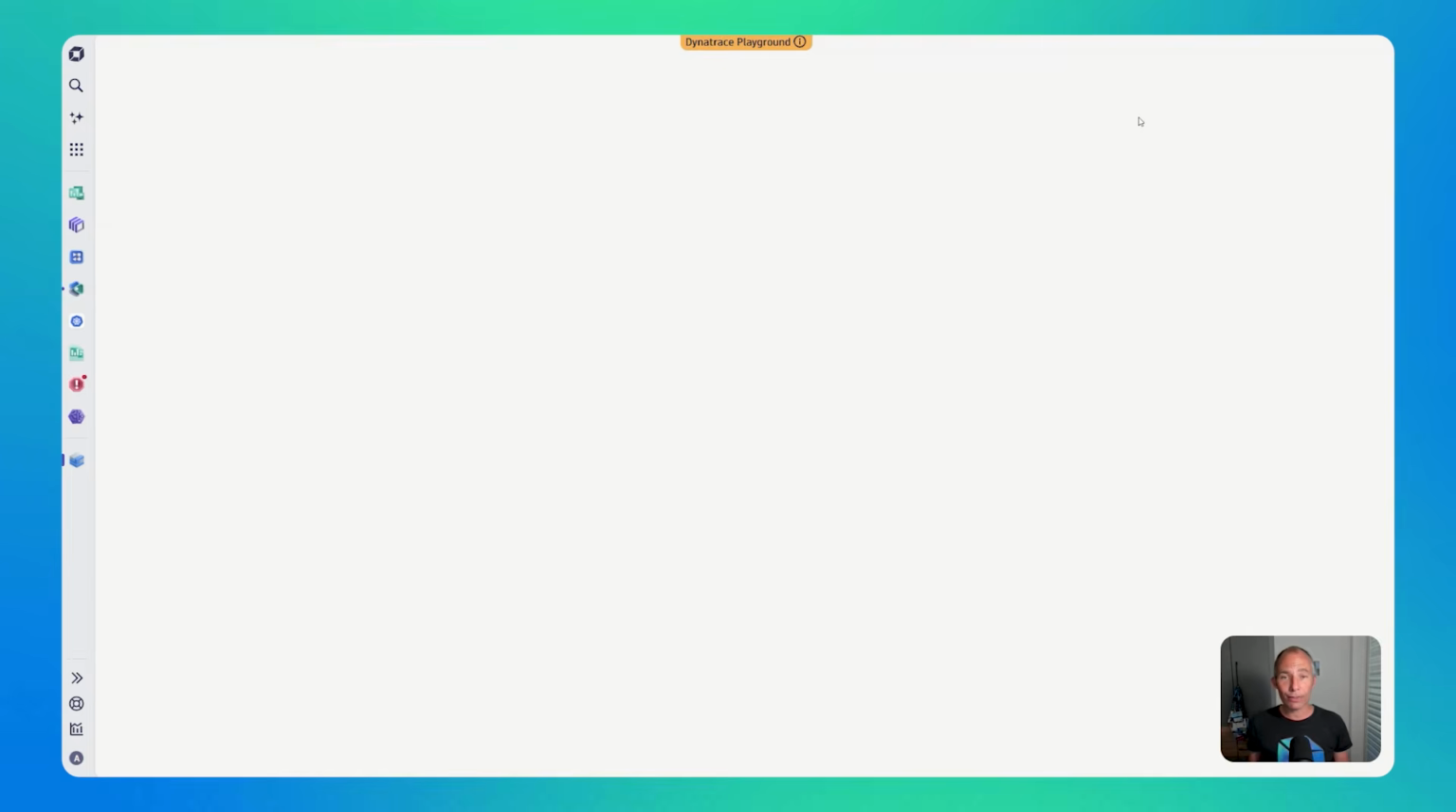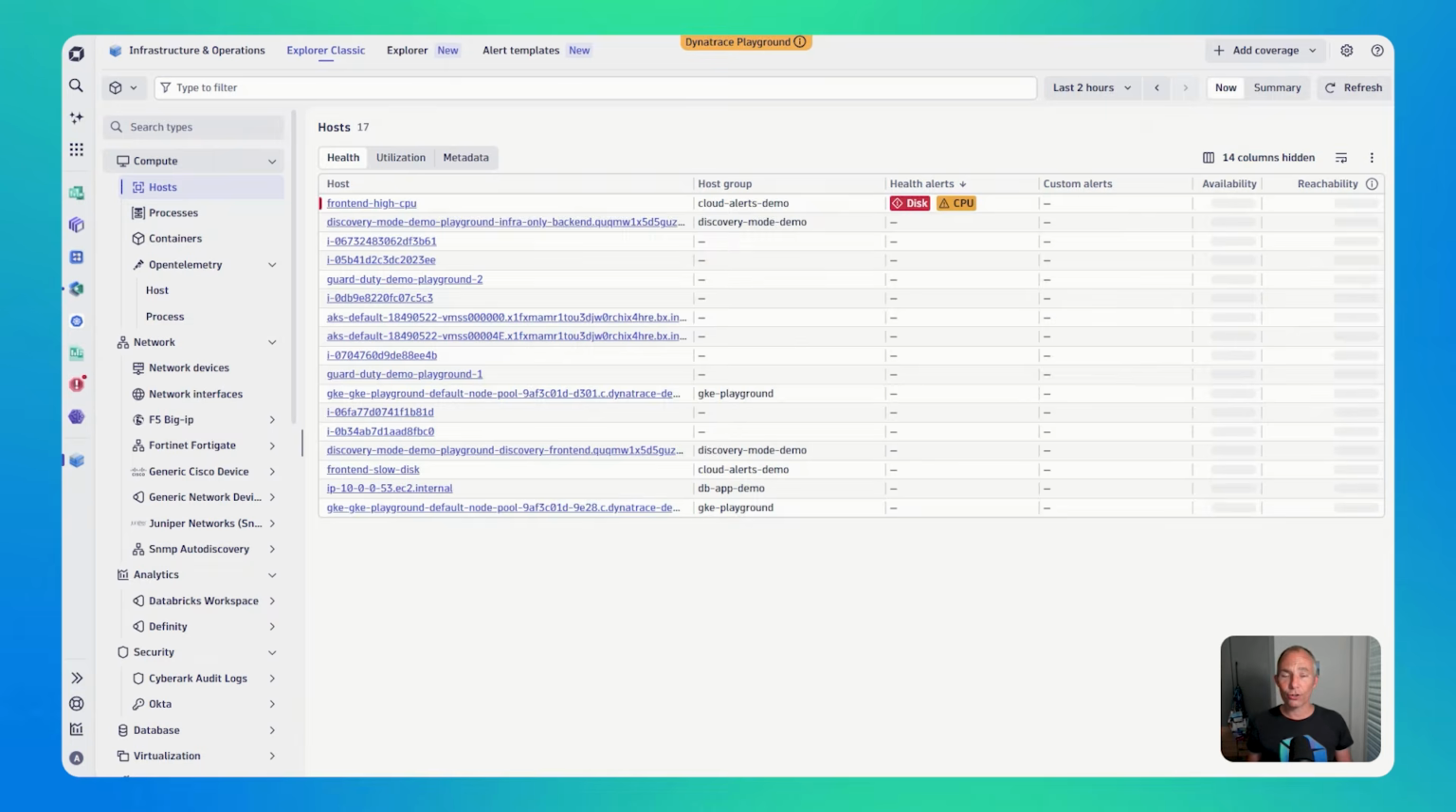Now I'm here on the playground, so I'm opening up the infrastructure and operations app here. Be reminded the Infra and Ops app is pre-installed on every Dynatrace tenant, so you can also just open it on your tenant, or you can follow my lead here on the playground.